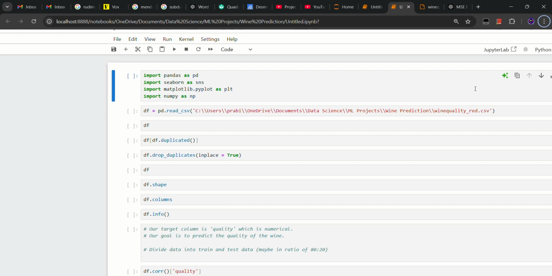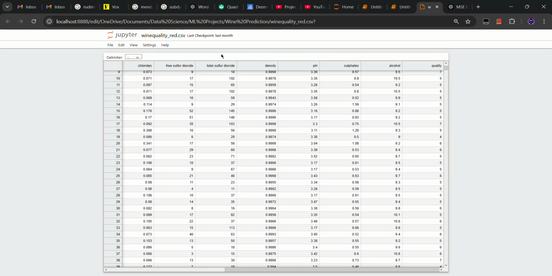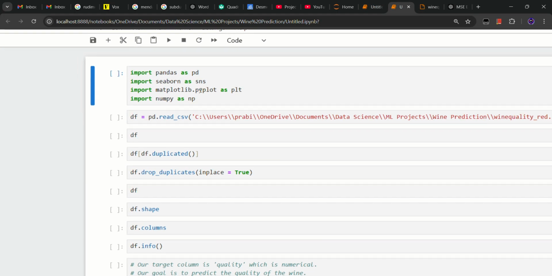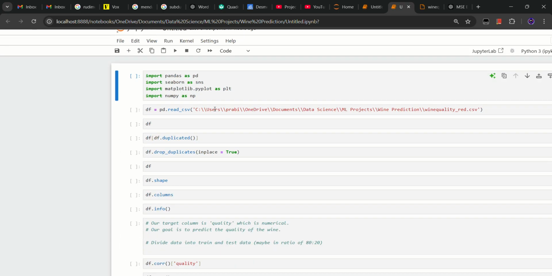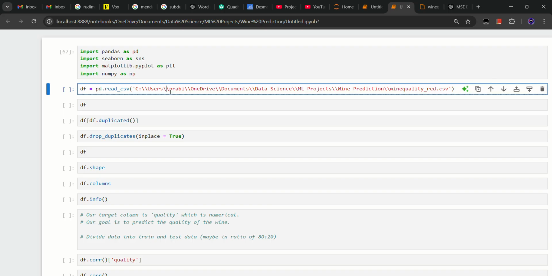Yet again, I have another simple machine learning project where we are going to predict the quality of wine on the basis of parameters given as chlorides, sulfur dioxide, total sulfur dioxide, density, pH, sulfates, alcohol. This is a simple machine learning project. Let's import all this and read the data frame.